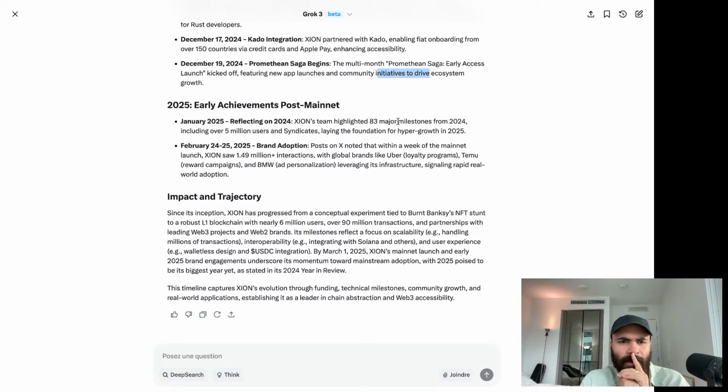Okay, let's see. We'll dive into that. XION has progressed from a conceptual experiment tied to burnt Banksy's NFT stunt to a robust L1 blockchain with nearly 6 million users, over 90 million transactions, and partnership with leading Web3 projects and Web2 brands. Milestones reflect a focus on scalability, handling millions of transactions, interoperability, integrating with Solana and others, and user experience, wallet-less design, and USDC integration. Mainnet launch in early 2025 brand engagements underscore its momentum towards mainstream adoption, with 25 poised to be its biggest year yet.